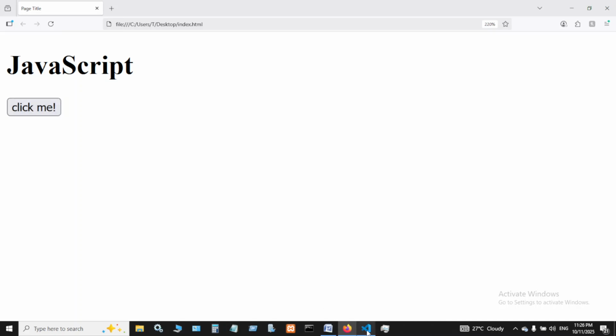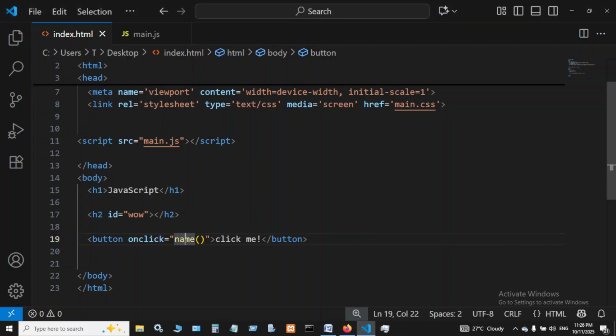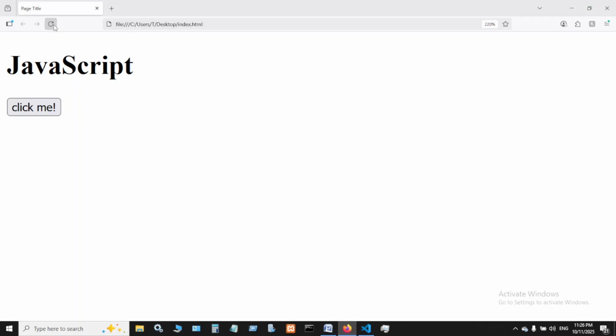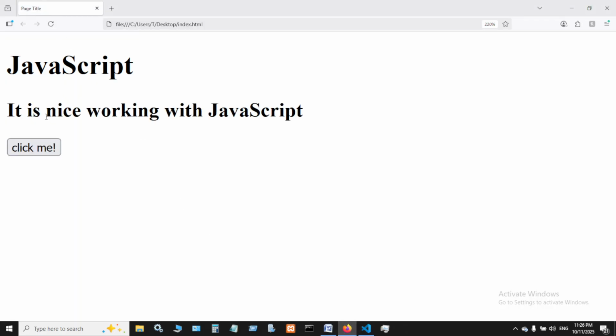The reason why it's not displaying is because this name, you can't use it. So you can use another thing. Let me change the small letter to a capital letter, because name is already a reserved name in JavaScript. So let me modify this name to N capital A. Let's reload now. It's going to work now. Let's click. Can you see? Now it says it is nice working with JavaScript.